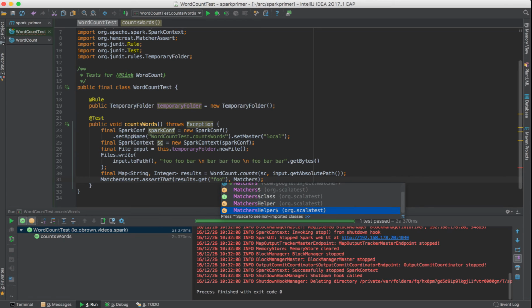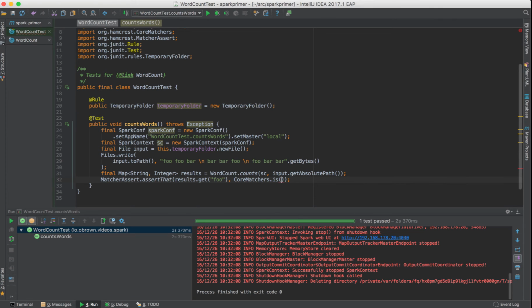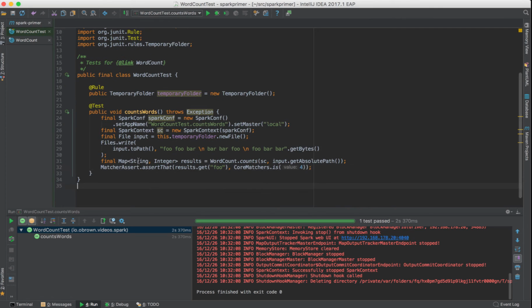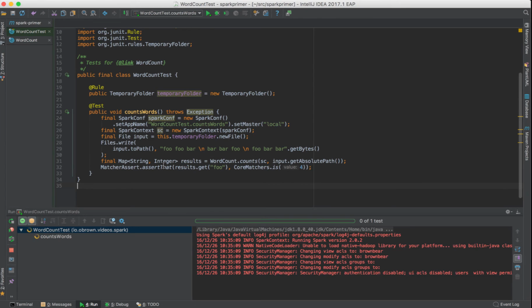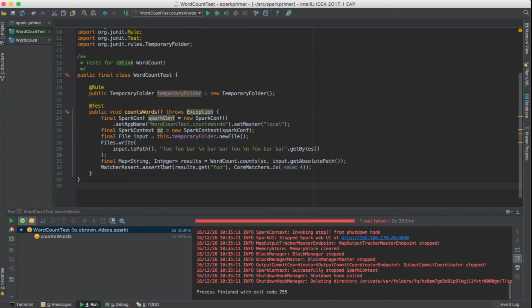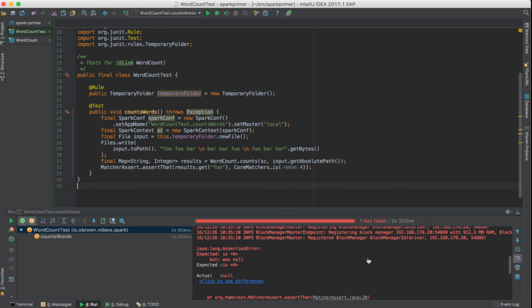matches, and we've got to be careful here to use our Hamcrest ones. I think it's core matches, yeah. If you don't include the actual Hamcrest matches, it's weird somehow. Anyways, this would be the correct result if this actually ran through Spark, which it will not have; it will just be 0, null, whatever here, because obviously we didn't do any Spark yet.